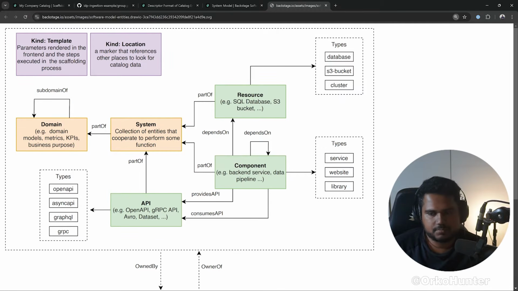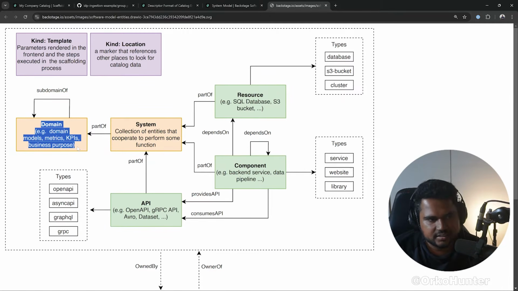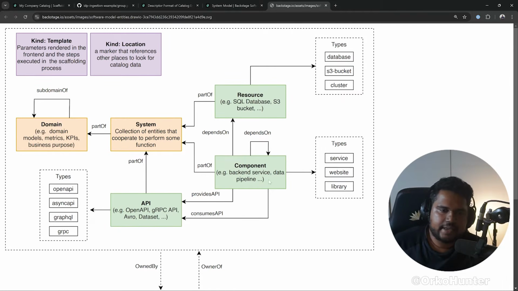If you zoom in, a domain could be an organization. You can have multiple domains, and domains have their own internal dependencies. You can have a domain, then a system, and then a component. Another way to understand this is that in SaaS providers like Harness, you have orgs. So you have an org, then a project, and then the entity. The leaf level entity is the component.